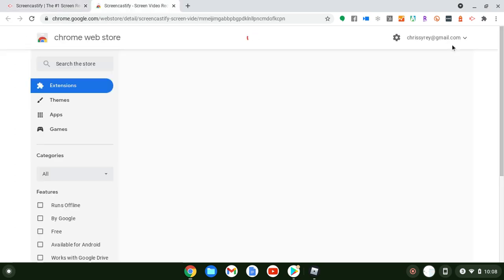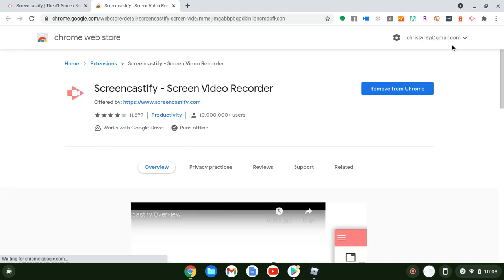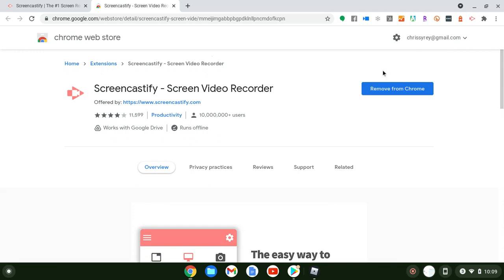So the first thing you'll do is go to screencastify.com, and then you'll tap on Add to Chrome. And after you tap on Add to Chrome, it's going to take you to the Chrome Web Store. Now, it's not going to let me add this to Chrome because I've already got it installed, so I'm not going to be able to do that unless I remove it. But you would normally just click on the Install button to install it on Chrome.